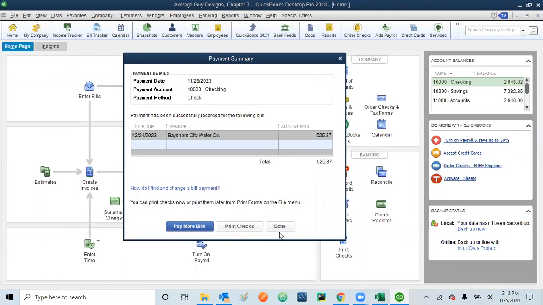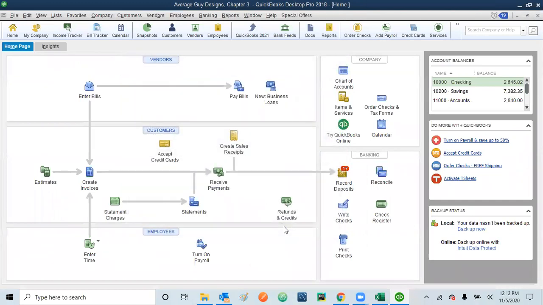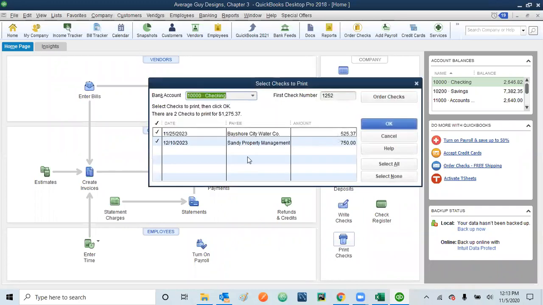So it's done. Let me show you one more thing. We remember that 1251 is a check number that we are reversing, right? In the exercise they did not ask us to print, but let's say we are about to print the checks. You see Bayshore is there, so we can select it, and once we are printing, we'll make it 1251.